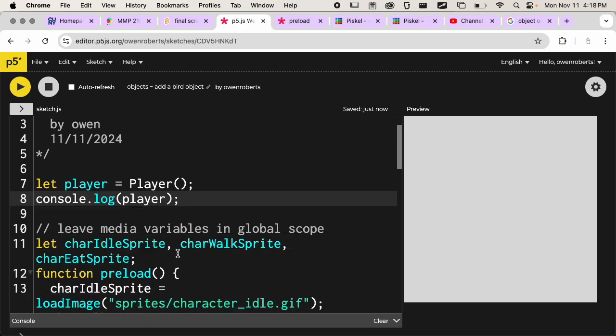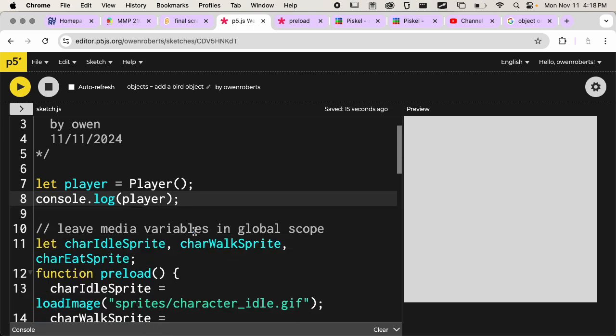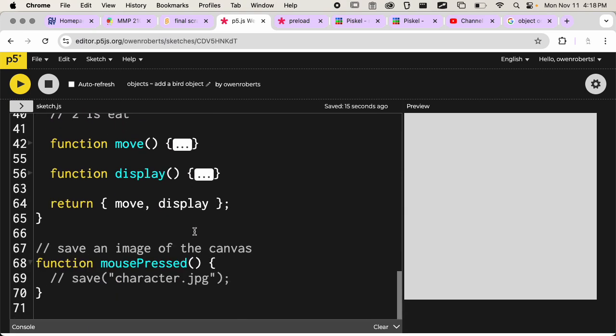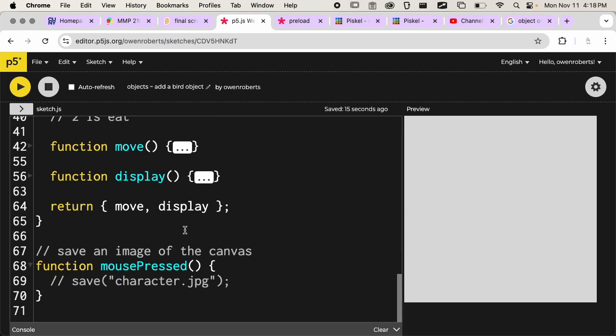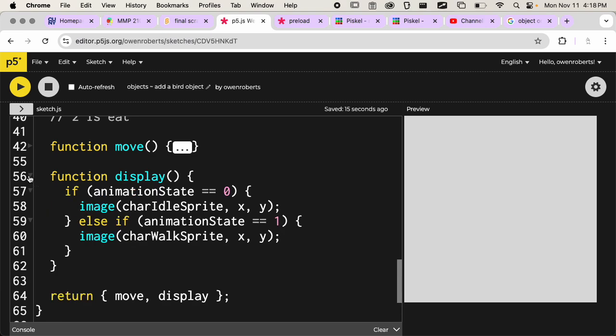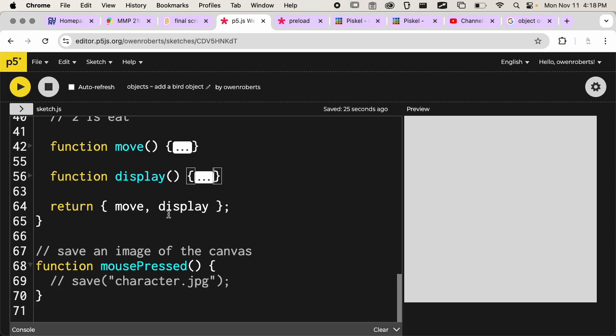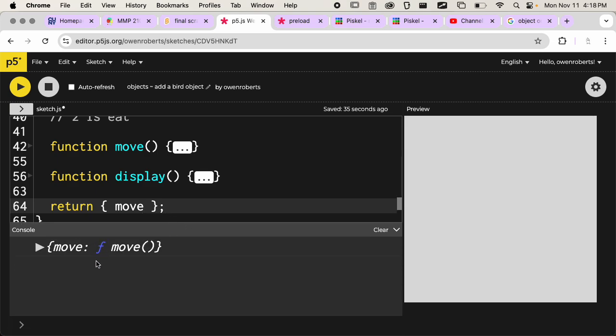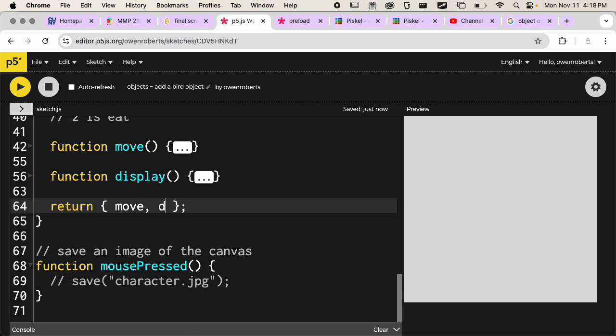So that way we can organize which things need to be available to the rest of our program and which things are just part of the object. So, what's inside the display function? The display function is just drawing the images. And I'll make this example available so you guys will be able to work with this. So if I take stuff out of return, if I just put move here, you'll see that my player object is just that move function. So I can decide which functions are available to the main program by putting them in this return statement at the bottom.